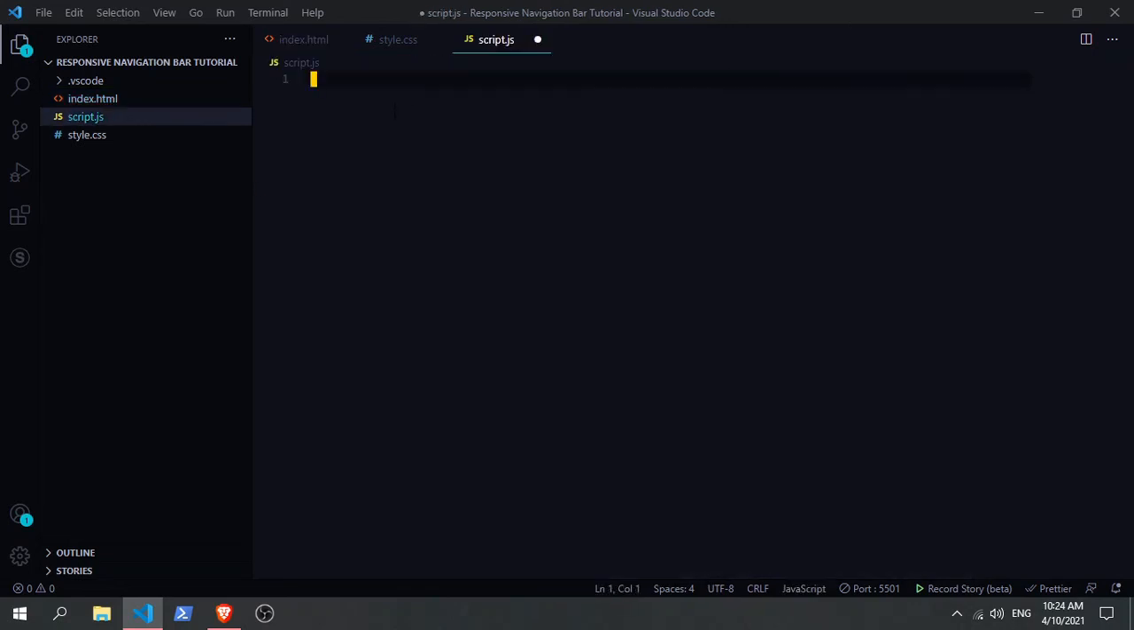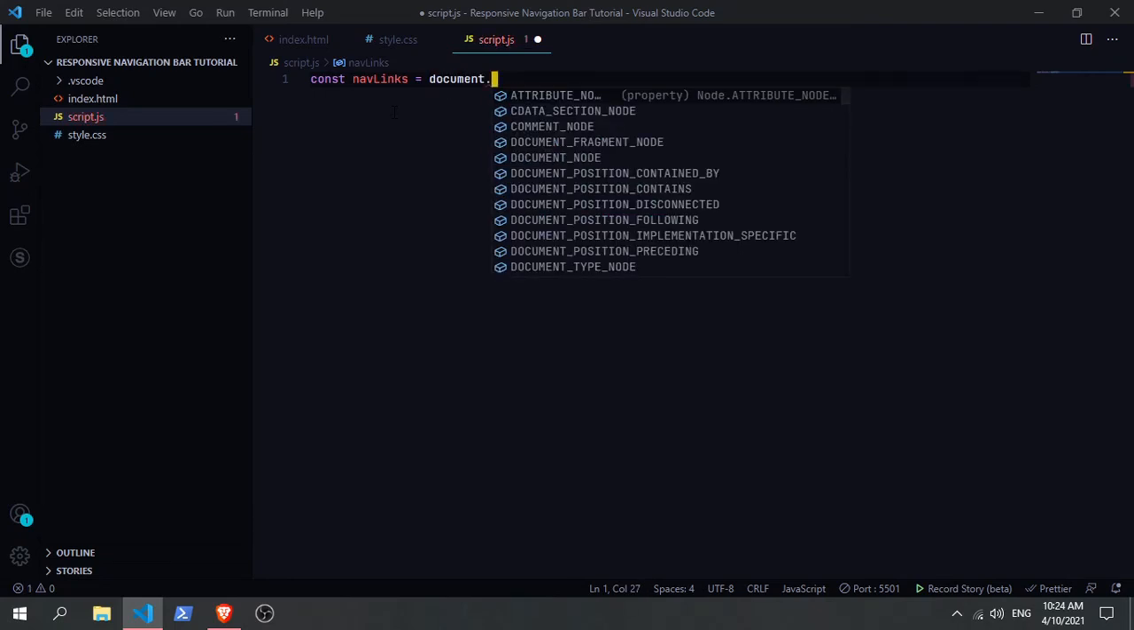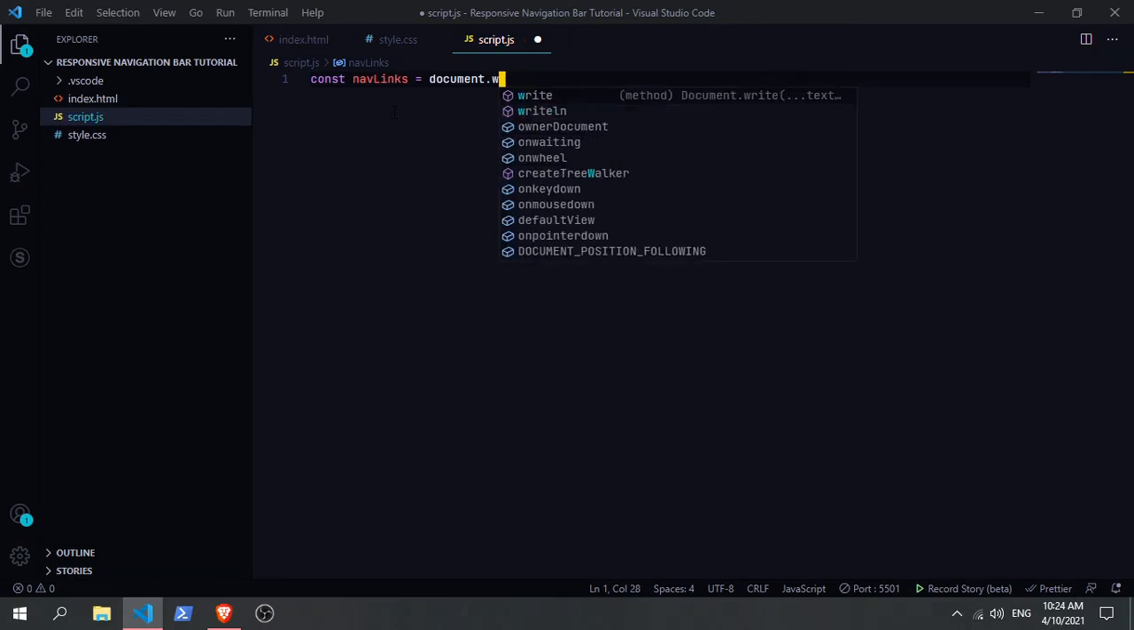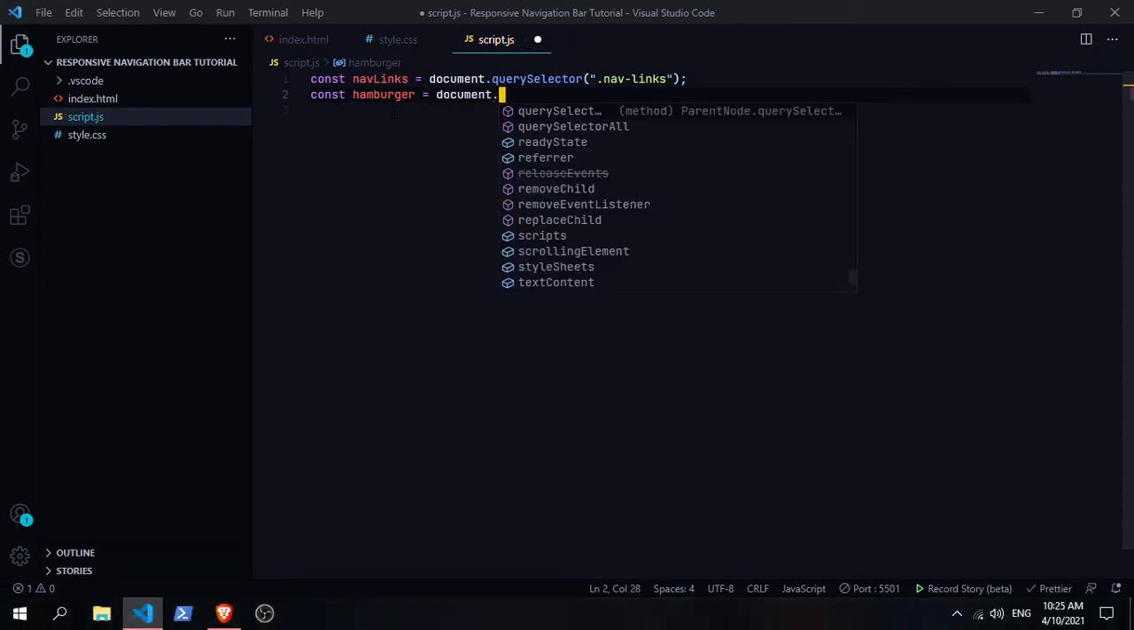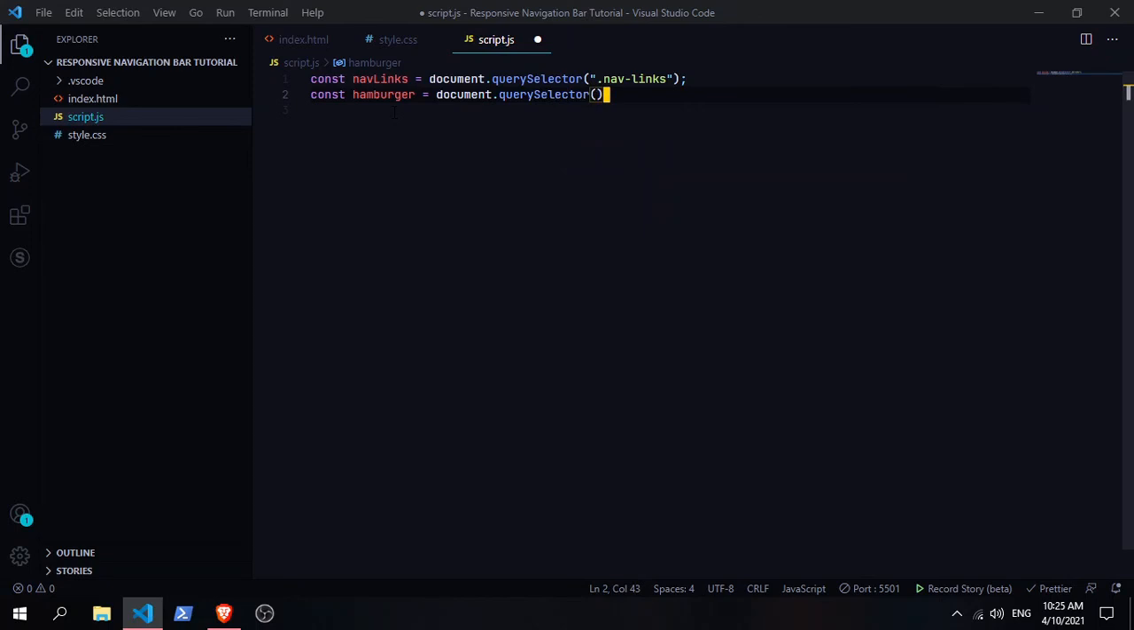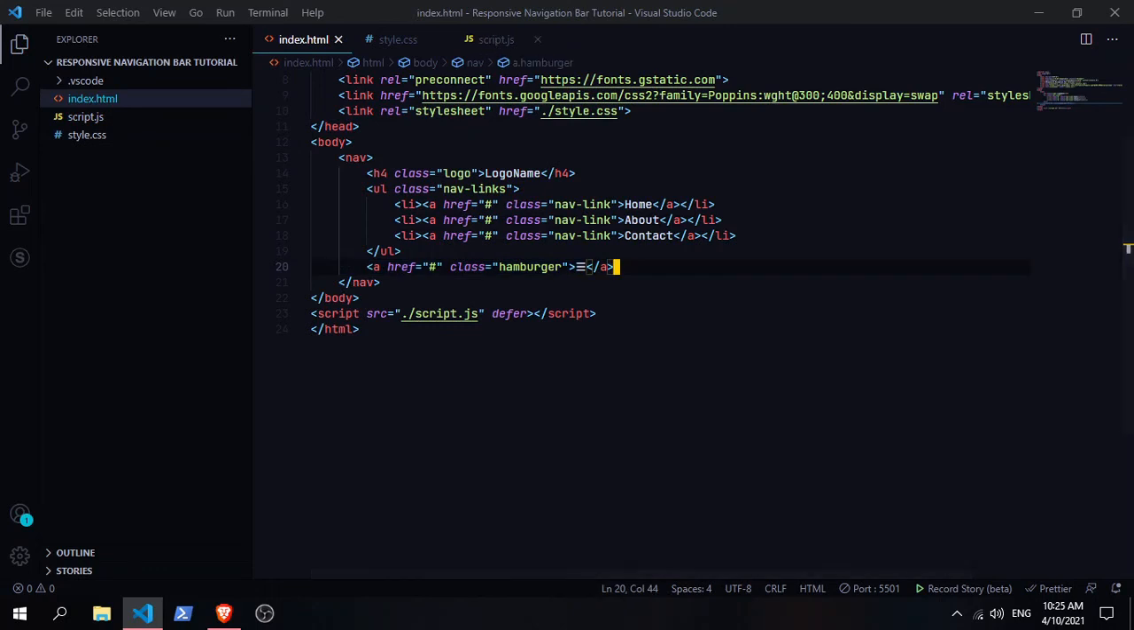So how do we do this? We do document.querySelector. Create a new variable. const navLinks is document.querySelector. I suck at typing. VS Code is helping me out, don't worry. Going to select nav links, and the hamburger is going to be something with the class of hamburger, so it's this guy. It's going to select the hamburger.